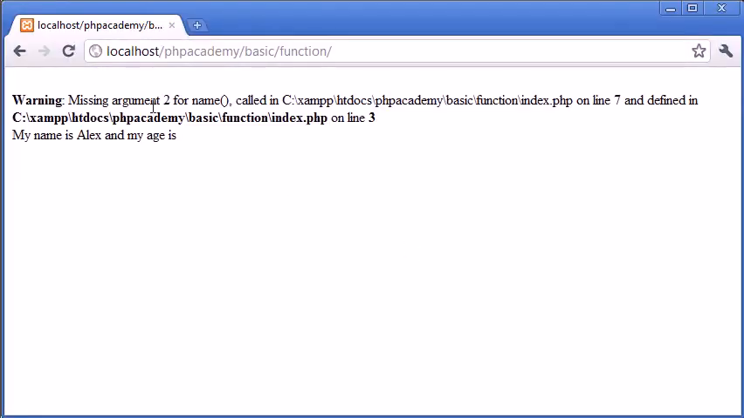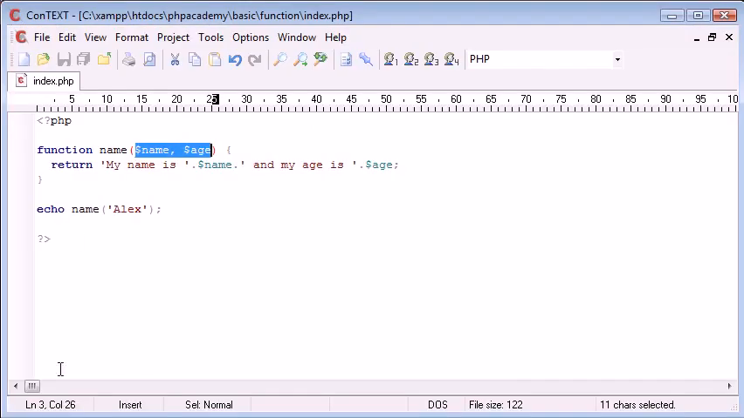Okay, so missing argument 2 for name, called in, and then it gives us the line where it's called, and then it gives us the line where the function is defined. So it's defined on line 3, you can see down the bottom just here. It's called on line 7, so we know where the function's called and defined. The function takes 2 arguments, but we've only supplied it with 1.